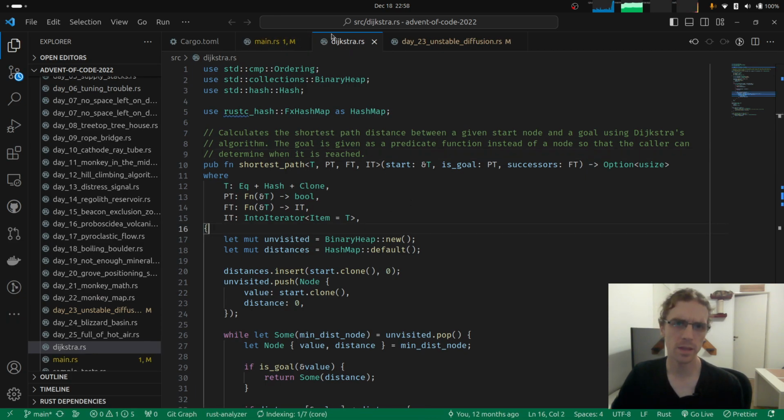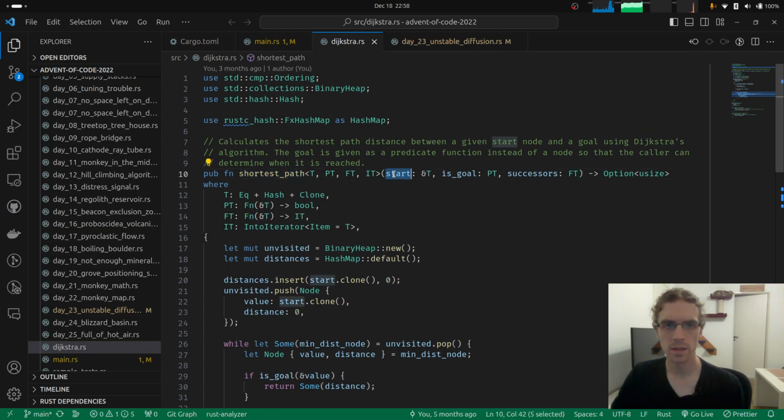I have this Dijkstra module here, which defines a shortest path function that takes a couple of things. The start, which is going to be a node, an is_goal predicate function, that is a function that takes a node and returns a Boolean, and a successors function, which is the most important thing, which, as you can see, is a function that takes a node or a reference to a node and returns an IT, which is an IntoIterator, that is something that can be iterable.